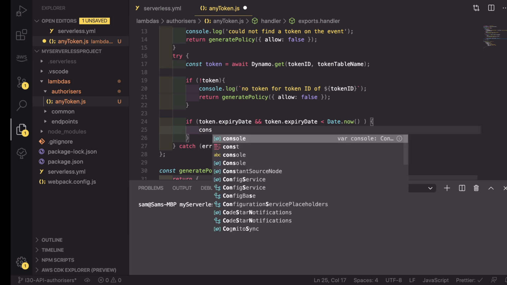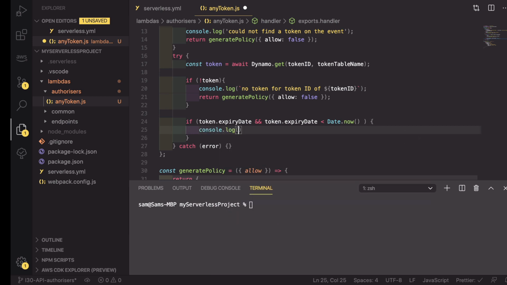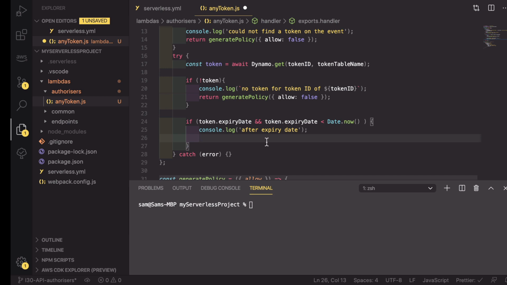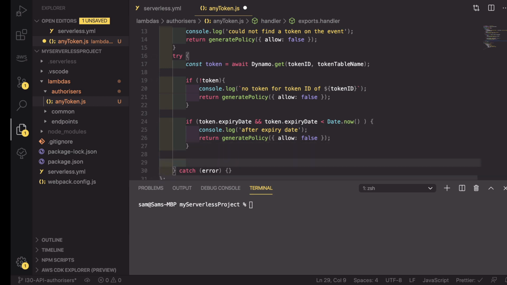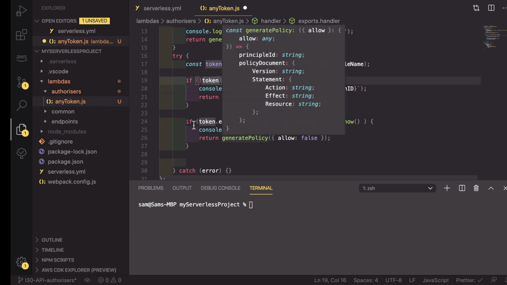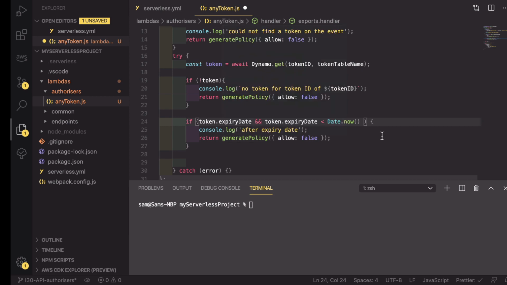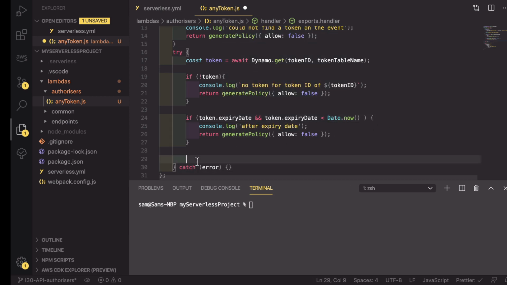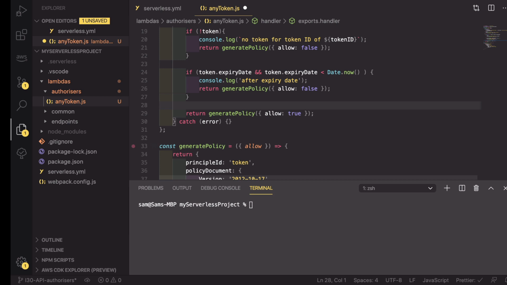So console.log after expiry date. And again, we can paste in that generate policy allow false. And now we're at the bottom of this try. If we've found the token and either there isn't an expiry date or the expiry date is in the future, we want to generate a policy, but this time allow is going to be true.